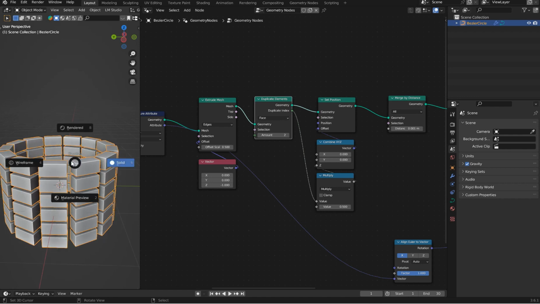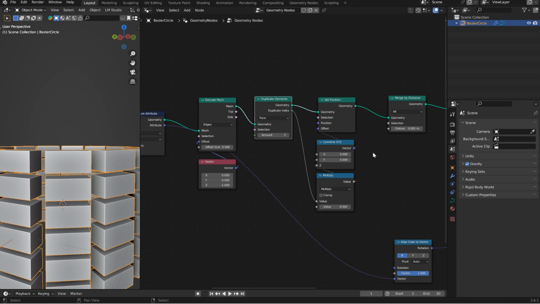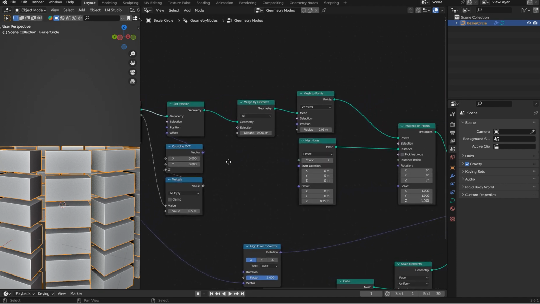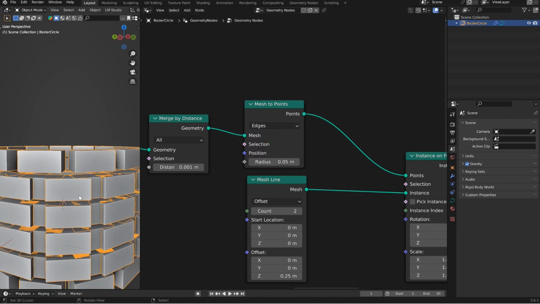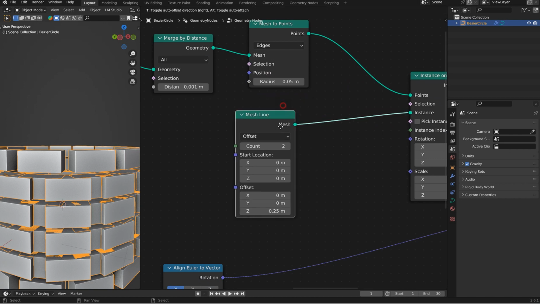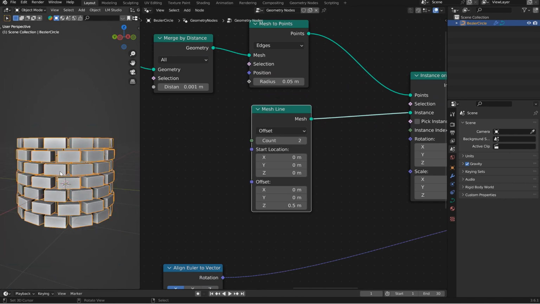We just can't quite see it. So we're going to have to move it around because it's not visible right now. So what we want to do is come over here to the mesh to points. I want to match the extrusion and go from vertices to edges, and you'll see your offset, and then you can come to the mesh line, and let's stick with that 0.5, and then you get this.